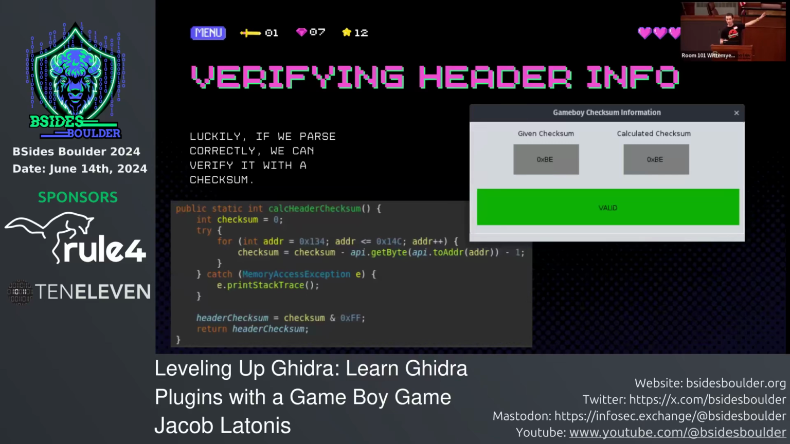But see, I got better at UI stuff, I promise. It doesn't all look like the first example I showed. So basically, the given checksum is what's in the header. The calculated checksum is what you calculate with that function. And then it's green or red with valid or invalid, depending on what it calculates. This was when I figured out that the window builder was a thing, and it made it a whole lot easier and a lot more fun.